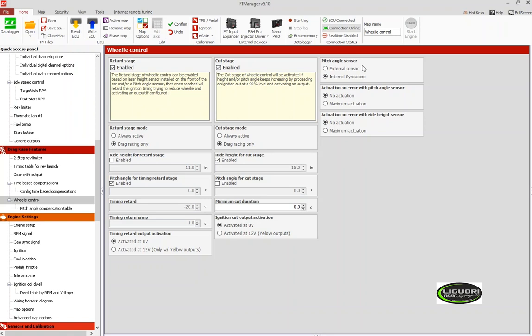Pitch angle sensor: you can have an external sensor wired into a white input, or if you have an FT550 Lite, FT550 or FT600, you can use the internal gyroscope. You can have an actuation on error with the pitch angle sensor, and actuation on error with the ride height sensor.